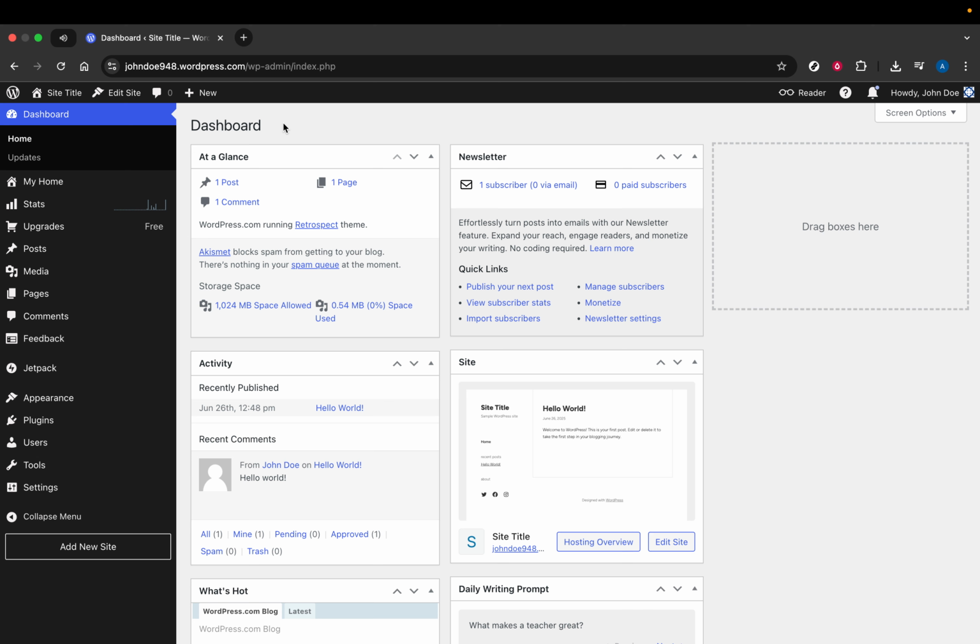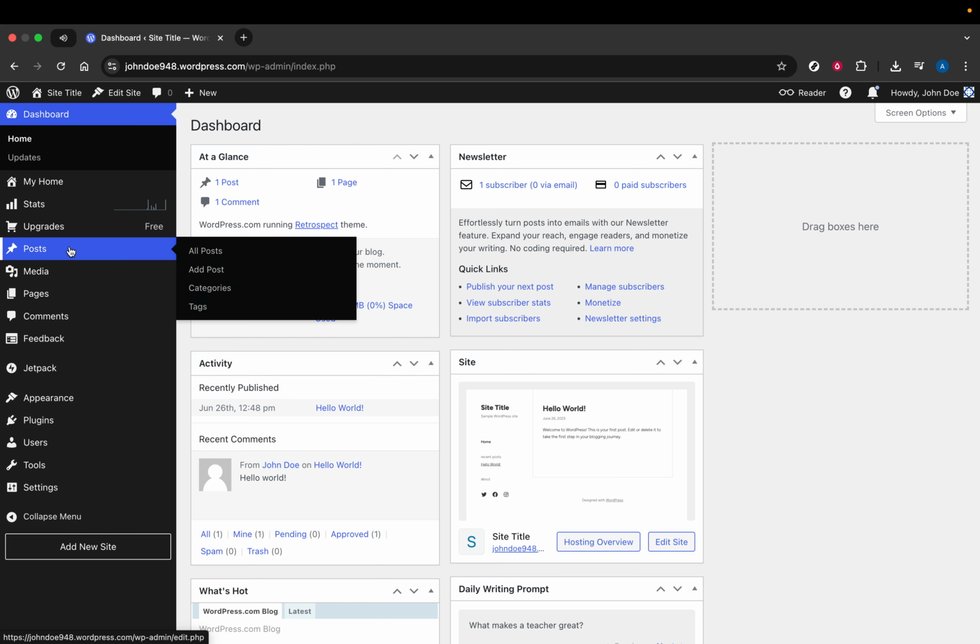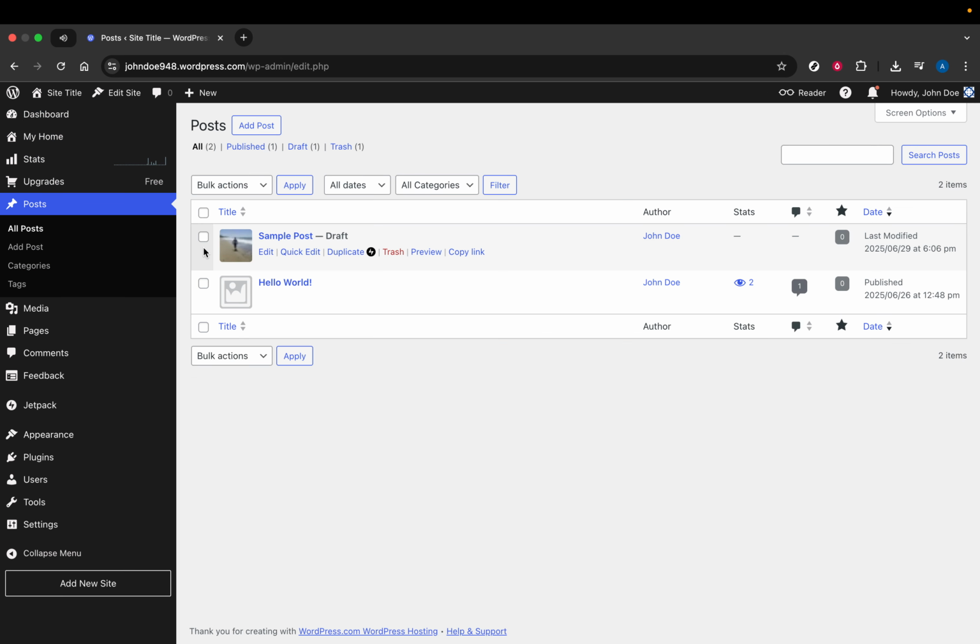To start, you'll need to log into your WordPress dashboard. This is where you manage your website's content, from writing posts to updating pages and everything in between. Once you're in, head over to either the Pages or Posts section, depending on where you want to work. Click on Edit to open the page or post where you'd like to add or modify an image.